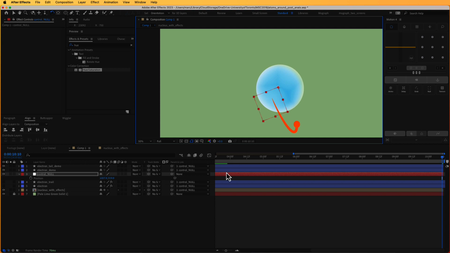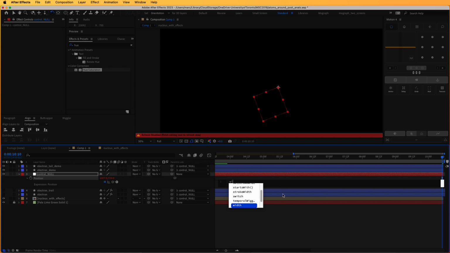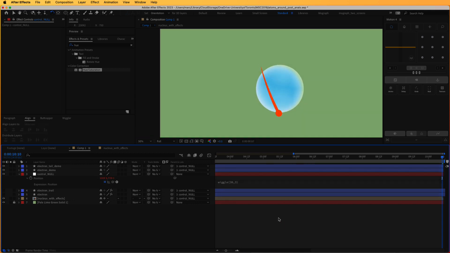The way I had it shaking around before was on the position of the control null. I alt-clicked on the stopwatch and just added a wiggle expression. So wiggle, I think it's amplitude then frequency, although I may be wrong. Let's say it's allowed to move 30 pixels three times a second. I may have this backwards, actually. Now it looks like it's moving 3 pixels 30 times a second. So I've got that backwards. It's the frequency first, and then the amount, the amplitude of the wiggle, after.